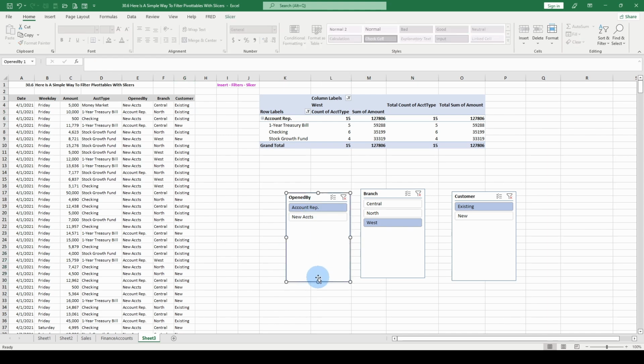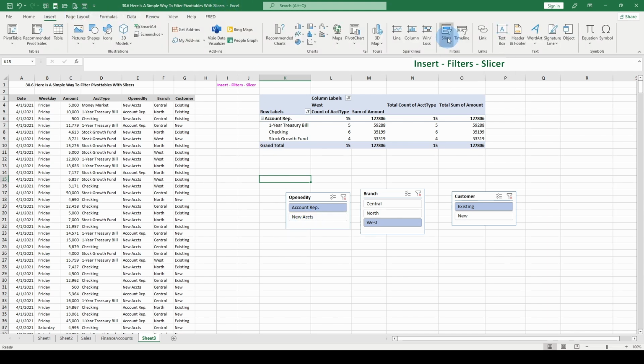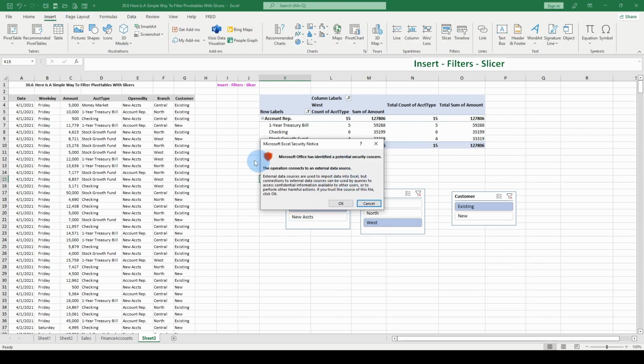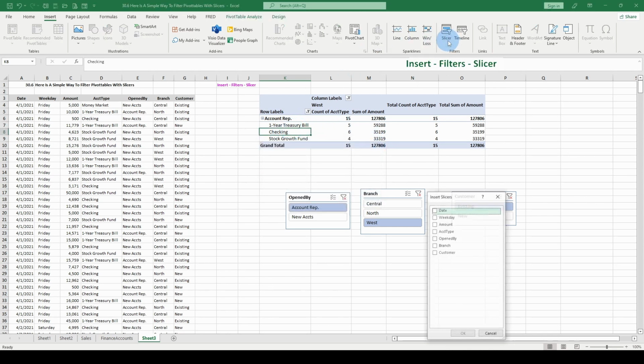With slicers, you can modify this. If you want to shrink this, resize it, you could just grab and resize it if you want. Basically, if you don't recall, just go to insert, slicers. What happens there? We're not within the pivot table. We need to be in the pivot table to do this. Make sure you're in the pivot table. Go to slicers, whatever you want filtered.